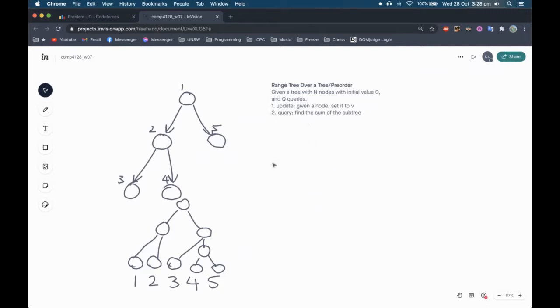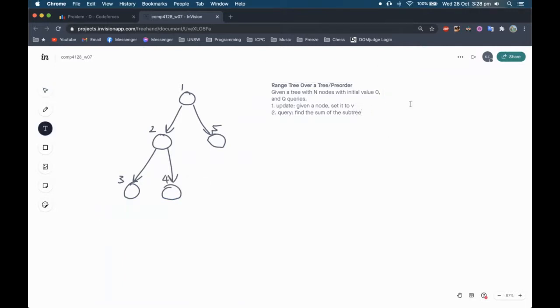Great. Okay. Technique number 1. Let's look at technique 2 now. Our second technique allows us to do range updates, and it's called lazy propagation range tree.